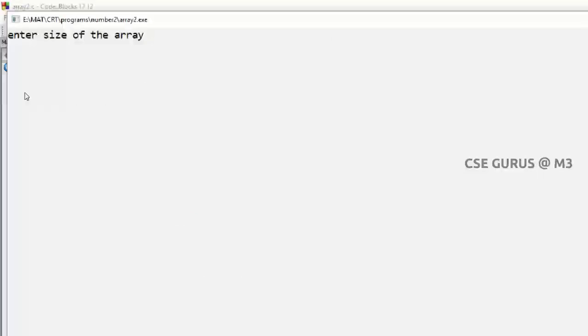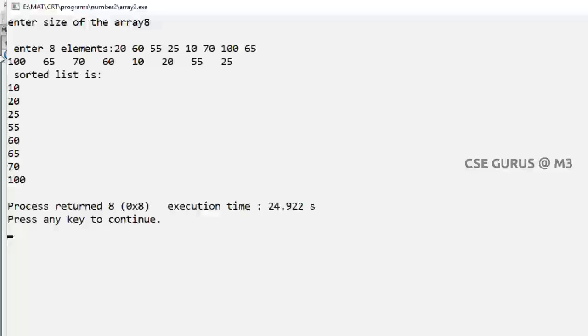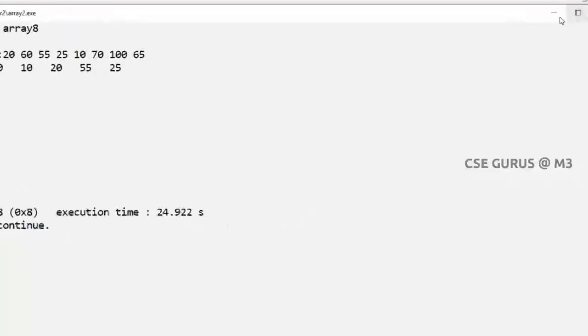Enter the size of the array. We'll take 8 elements. Something like 20, 60, 55, 25, 10, 70, I'll take 100. So totally 8 elements, one more element I'll take 65. Okay, we'll see the output. We need to get the sorted order. You can see the sorted list is 10, 20, 25, 55, 60, 65, 70 and 100. So like this we can get the sorted order with heap sort. So everything we have seen.